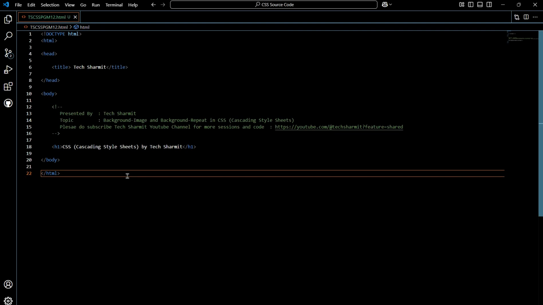In this session, we are going to discuss another important topic of CSS, that is background image and background repeat. So by the end of this session, we will be able to understand what is background image, how we can use background image, and what is background repeat. Additionally, we will also discuss all possible values that we can pass to background repeat.